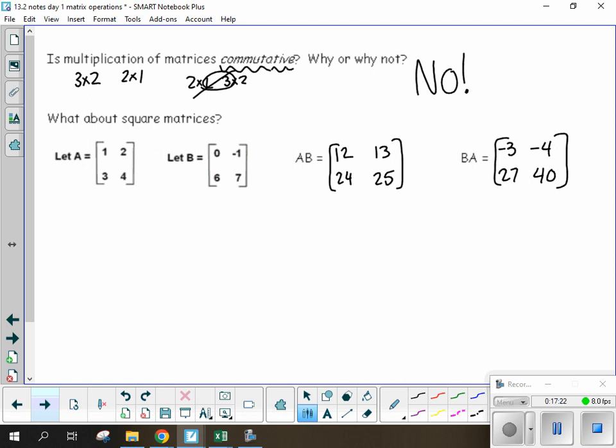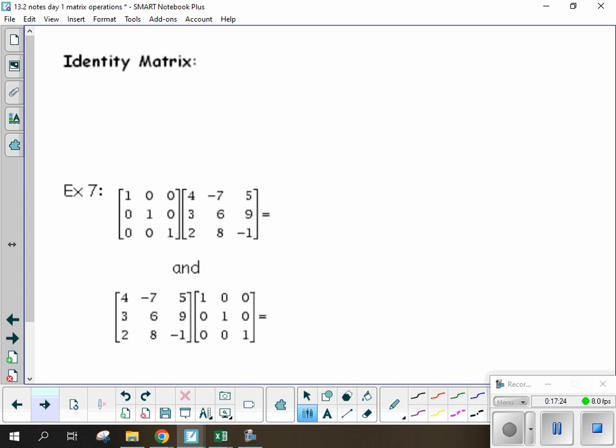Okay, and then the last piece of this is something really important called the identity matrix. It's just like the number 1 in multiplication. It sort of serves that same purpose. So let's write that down first. It's like number 1 in terms of how it's used in multiplication. So here's what the identity matrix looks like, and it can be different sizes.